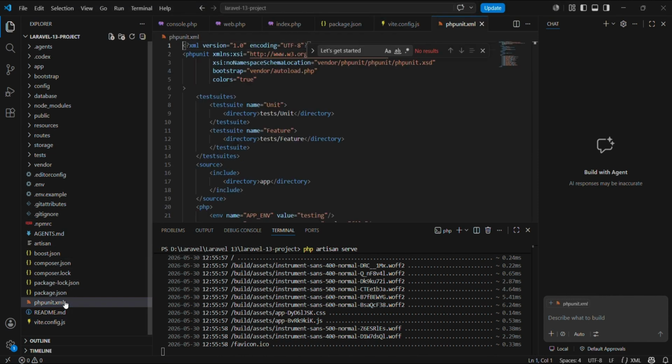Now let's open the phpunit.xml file. The phpunit.xml file is used to configure PHPUnit testing in Laravel. It defines test settings, environment variables, and how automated tests should be executed.